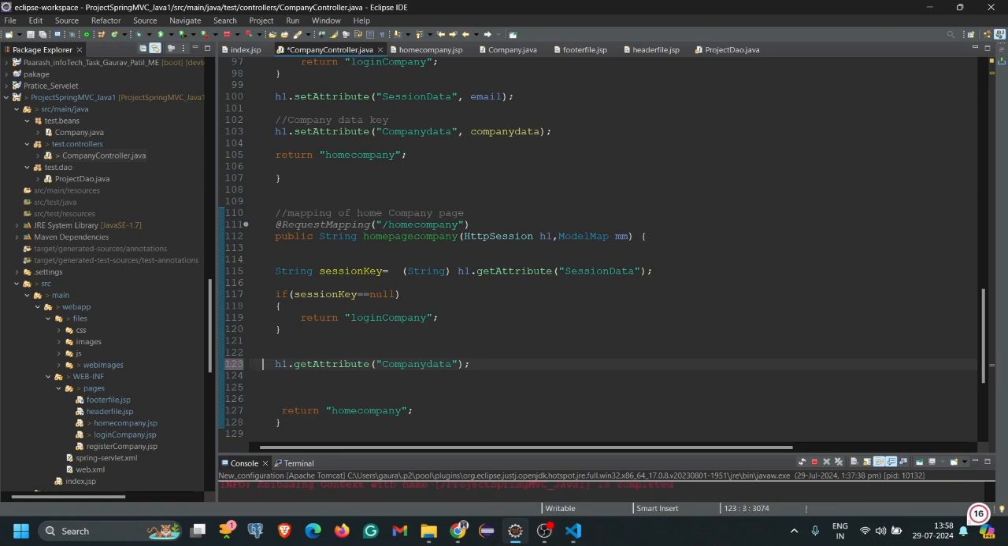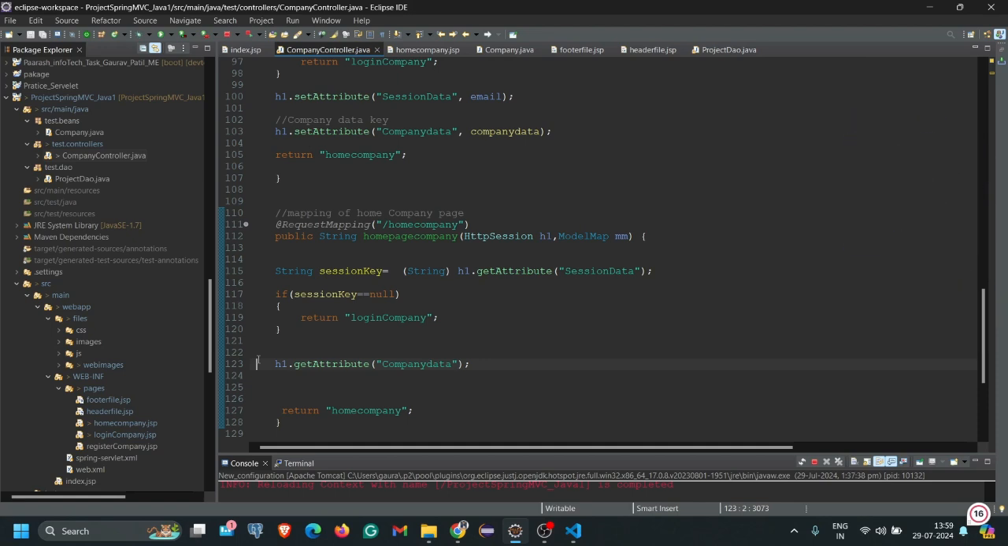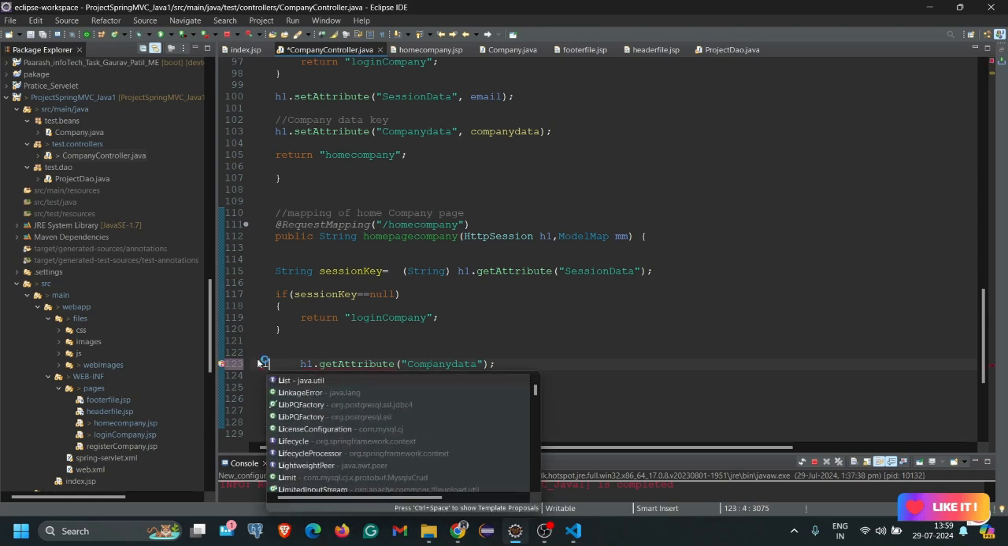Okay, why in the list? We took it as one string before, but in this case we take this entire thing into one list. Why? Because we are not only collecting one piece of data here. We have multiple types of data, for example name, email, password, website. So this is all a list of company data, so for that we have to take it as a list. So I am just taking the company list here.